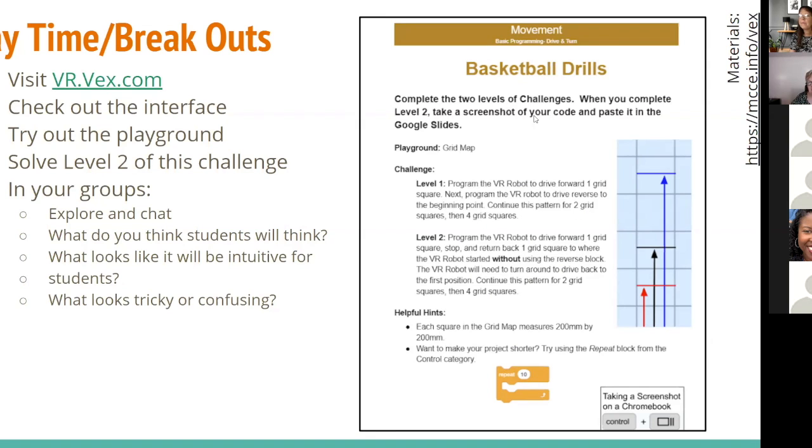But this is a pretty basic challenge that I work with students as they work on the very beginnings of being able to drive and turn. So go ahead. I was going to divide you into groups, but I think we can all work together in one big group. So if you want to go ahead and visit vr.vex.com, give it a try.